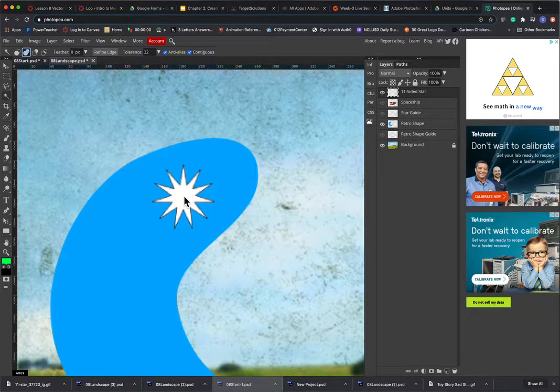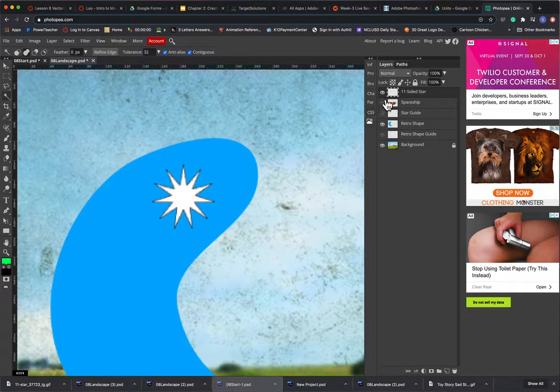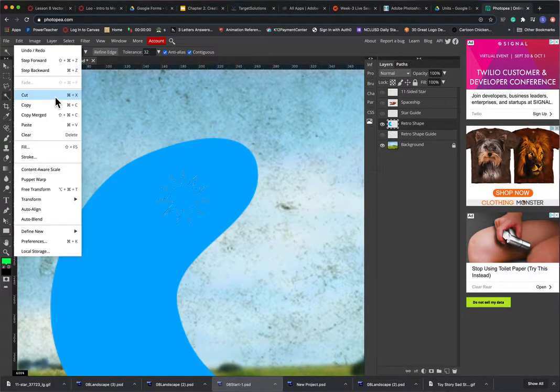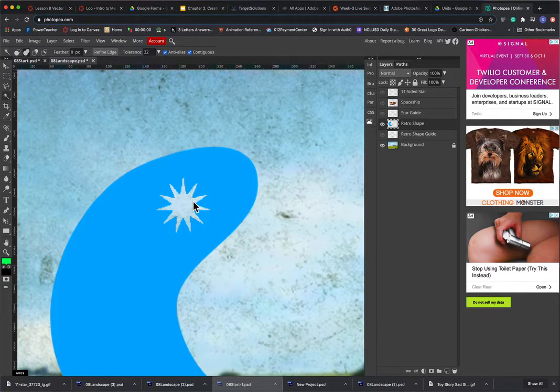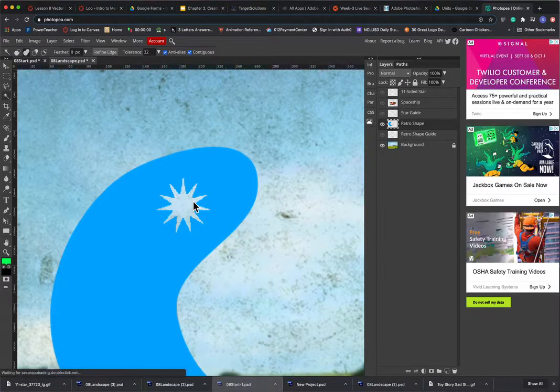Click on the star itself, like that, so it outlines it. After you select it, hide the 11-sided star layer, like that, so now all you see is the outline. Click on the retro shape layer, and click on edit, and cut. Let's try cut. If not, we'll try clear. Okay, so cut worked, edit, and then cut. And then we can go to select and deselect. So now we have this. We cut the star out of the retro shape, which is good.